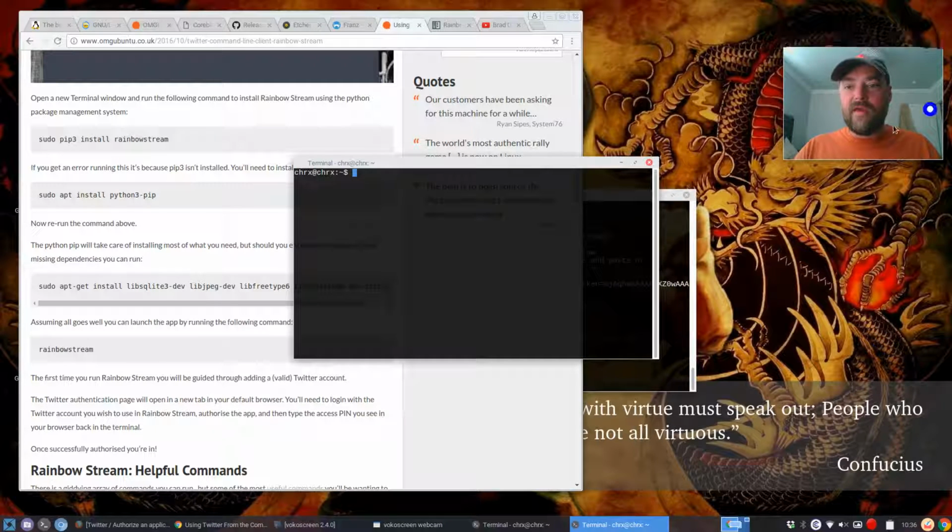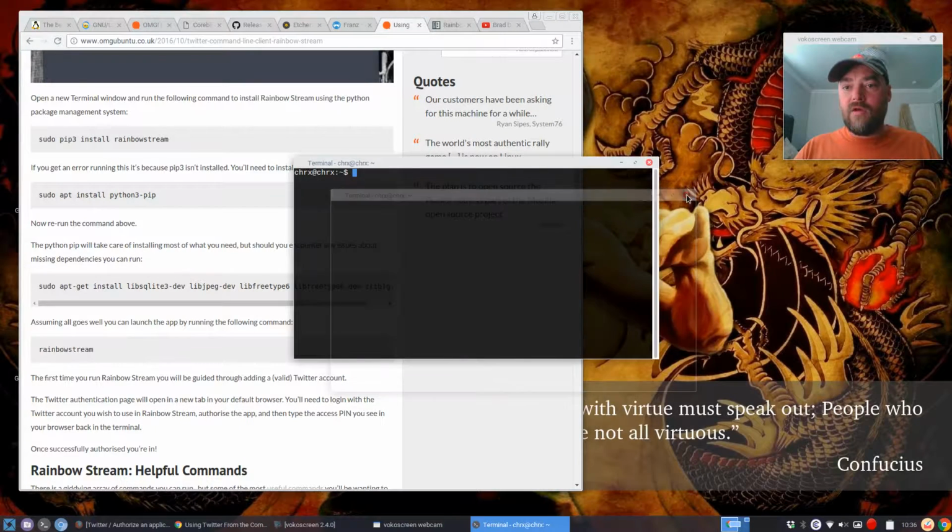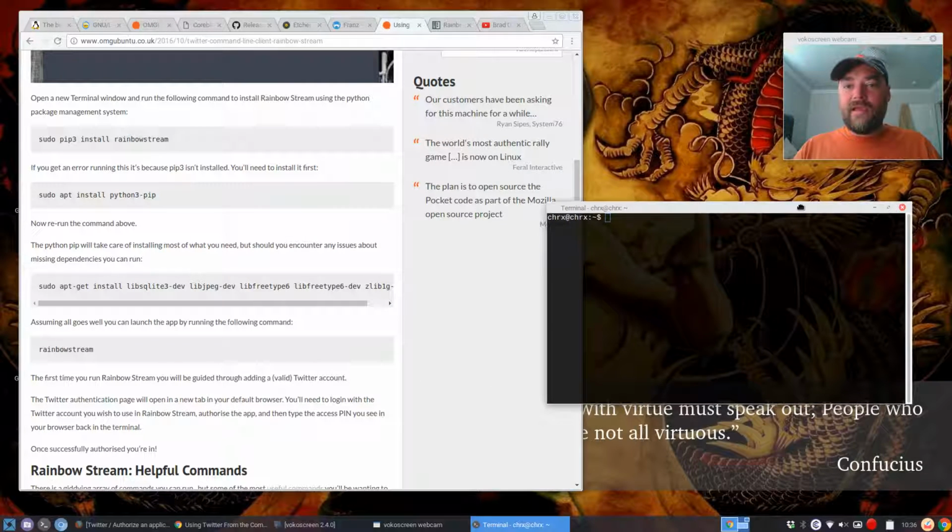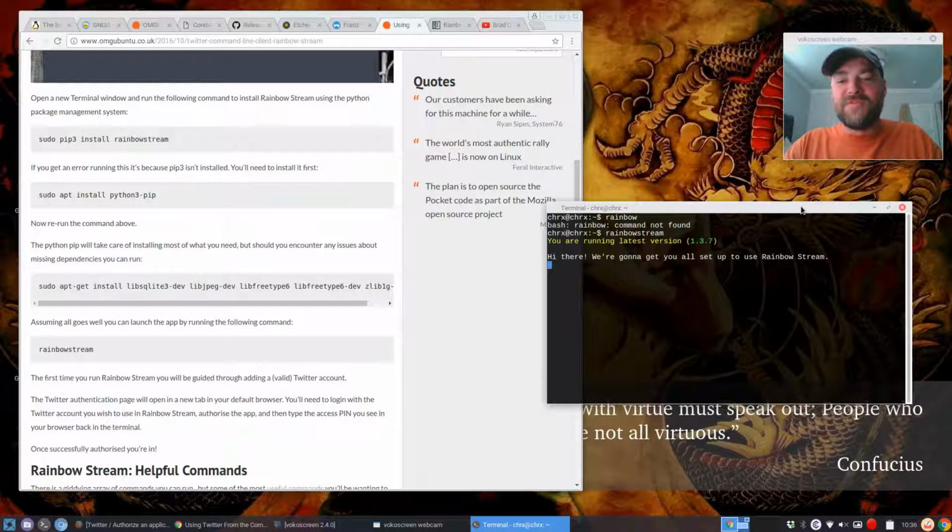Control-Alt-T, open up the terminal window, and let's type in Rainbow. Why does it say that? Oh, because I typed in Rainbow. Type in Rainbowstream, which is the actual name of the program, versus what I typed, which is Rainbow.